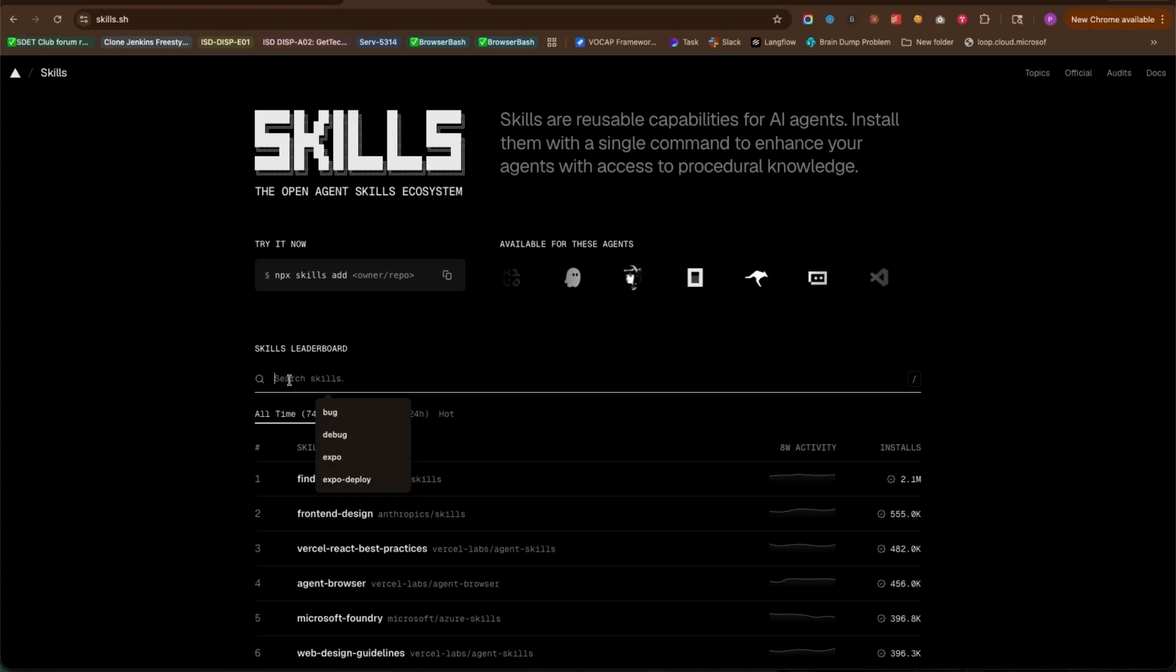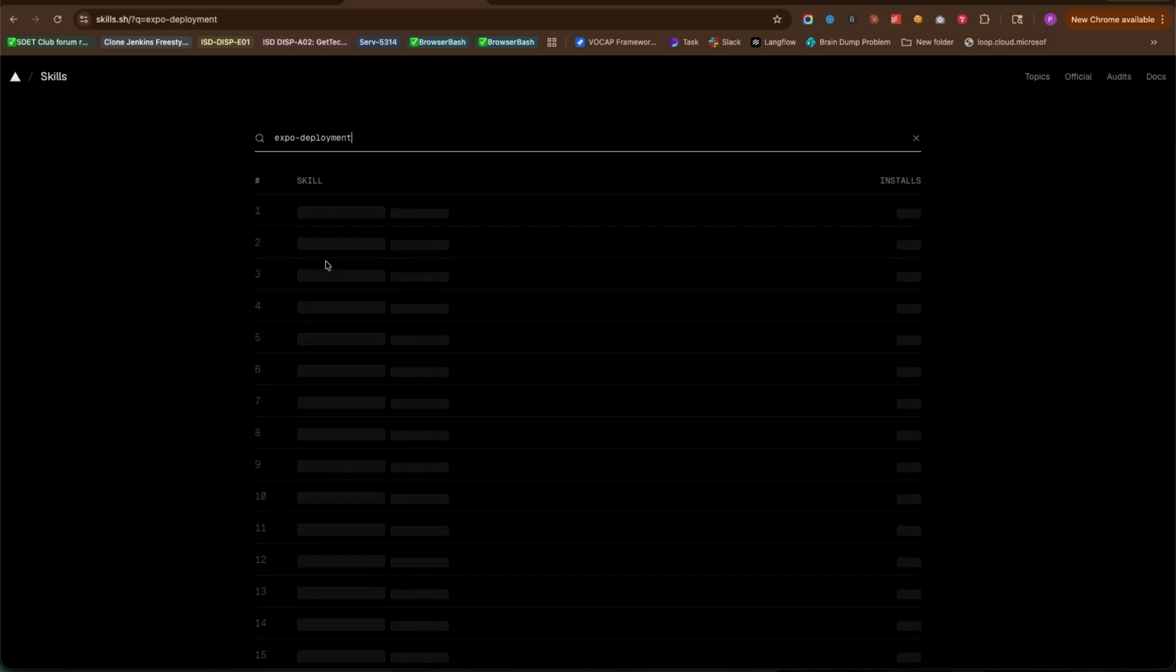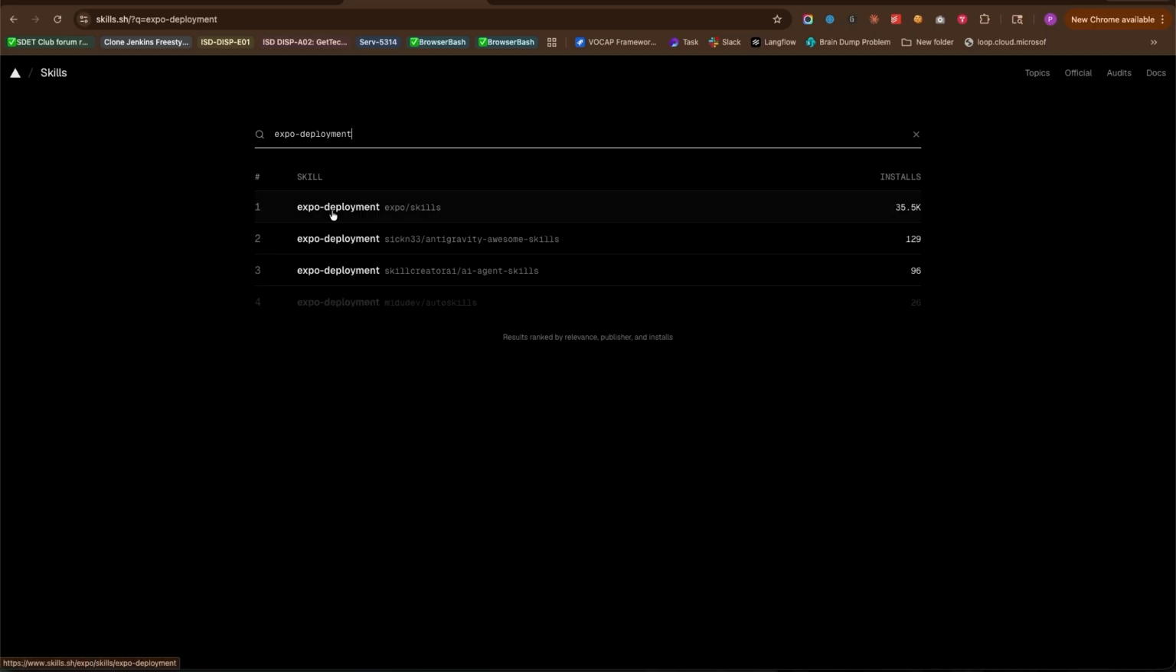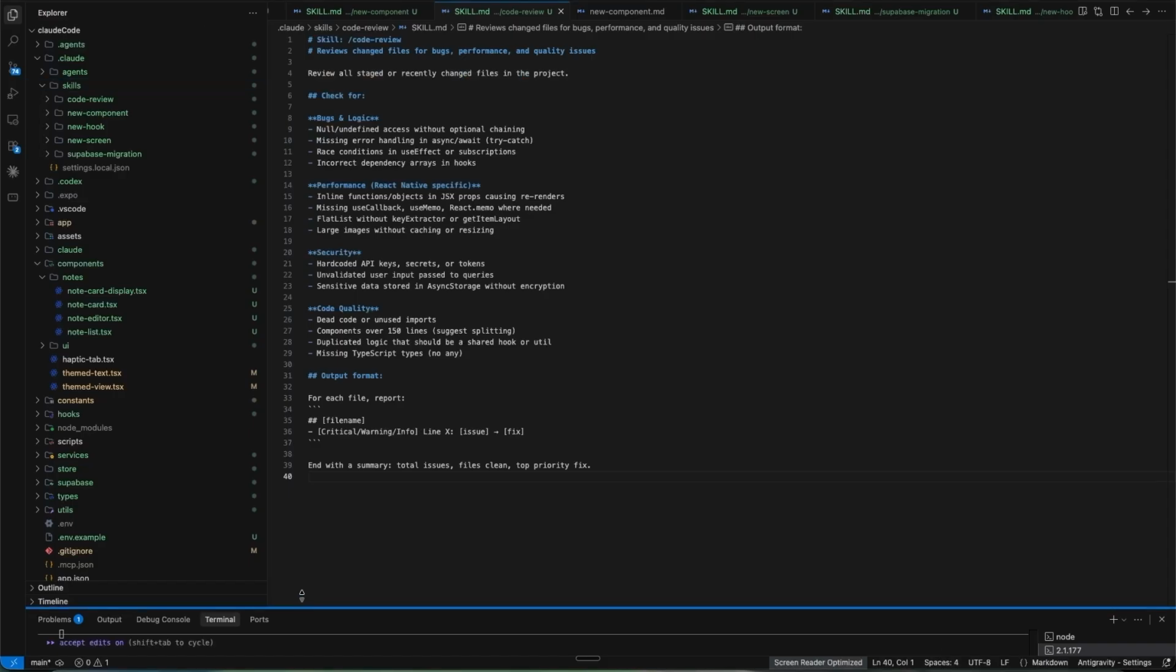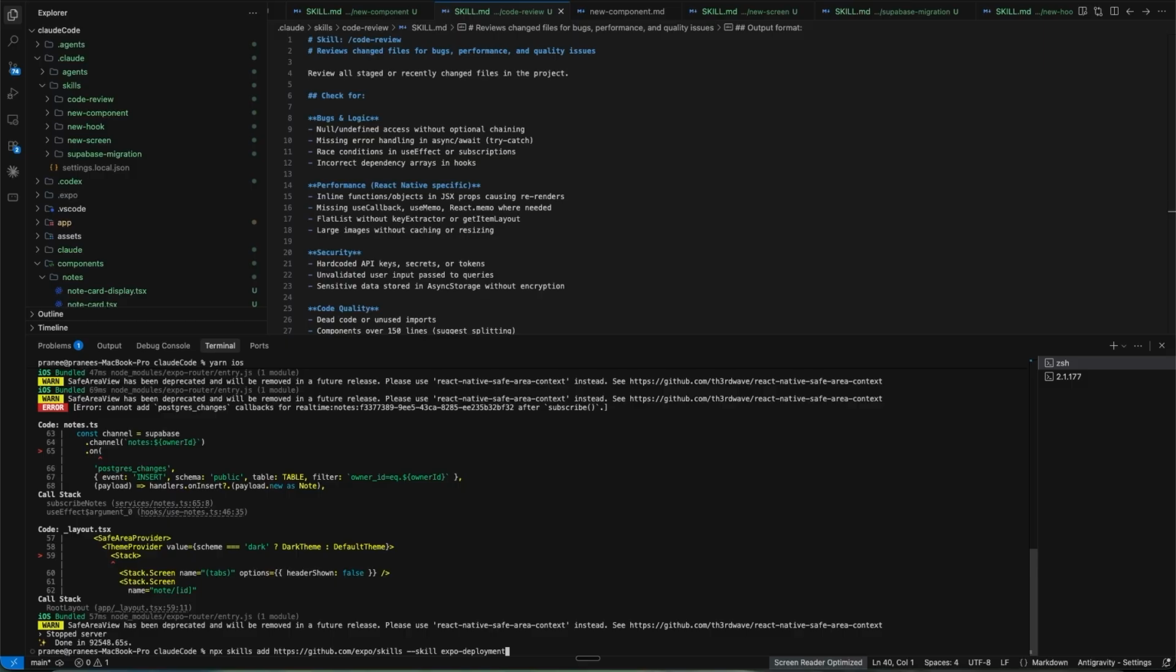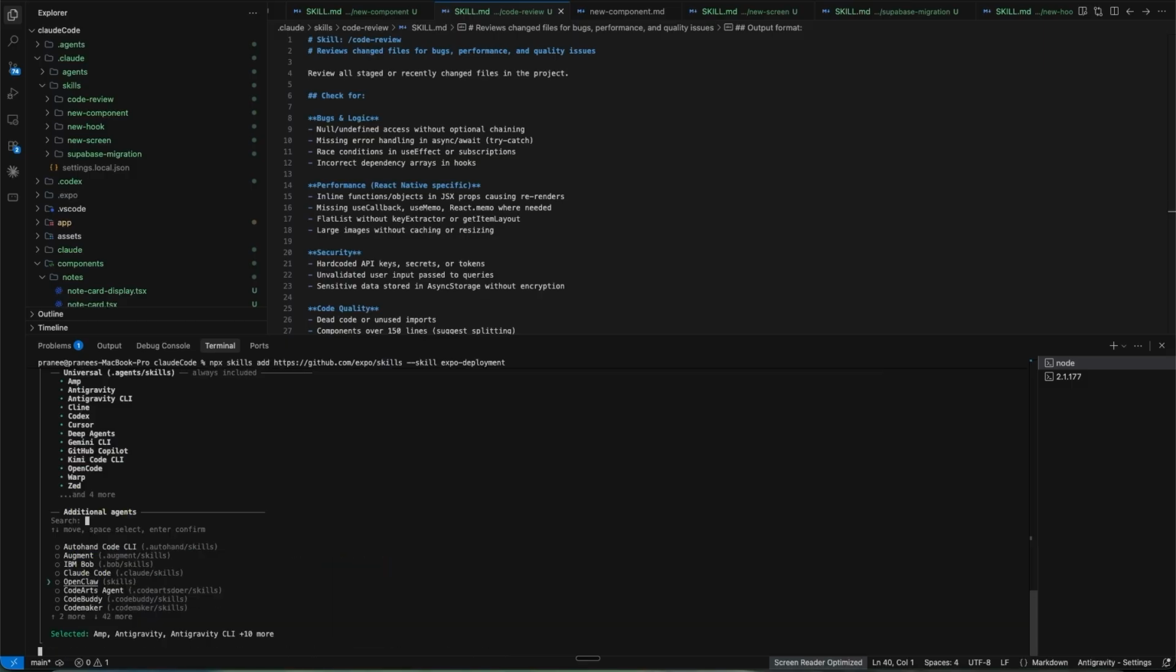For example, I am here searching Expo deployment skill because this skill is actually really useful in an Expo project. Just click this. So this is the installation way, and this skill will automate your Expo app deployment on the iOS platform and the Android platform. So just copy this installation step and go back to your IDE, and here we can just paste this and enter. Select your agent here.